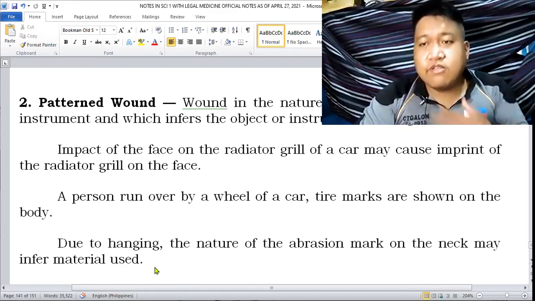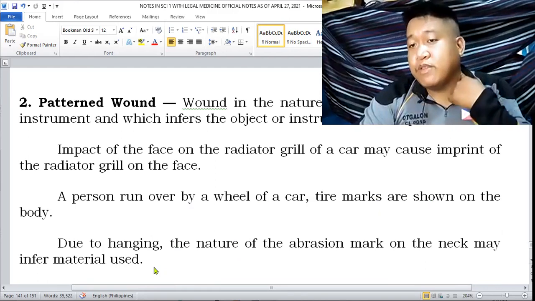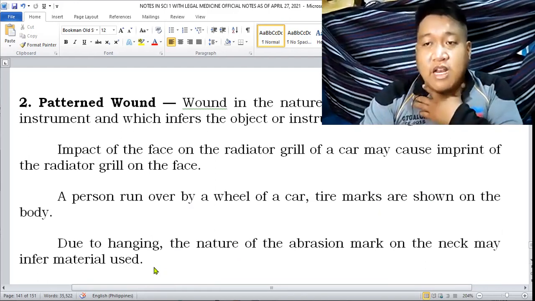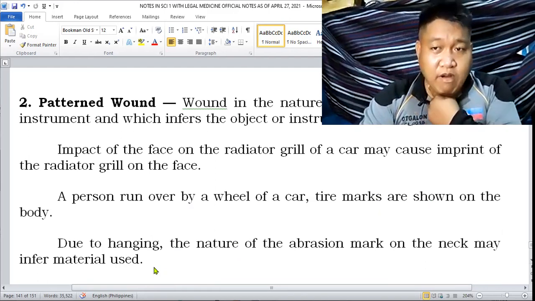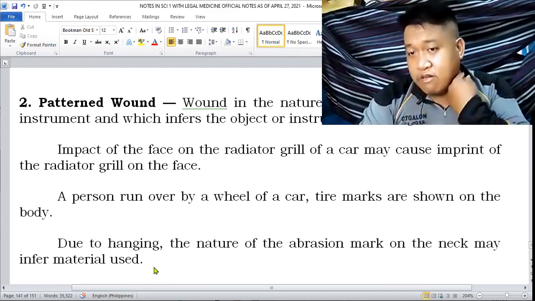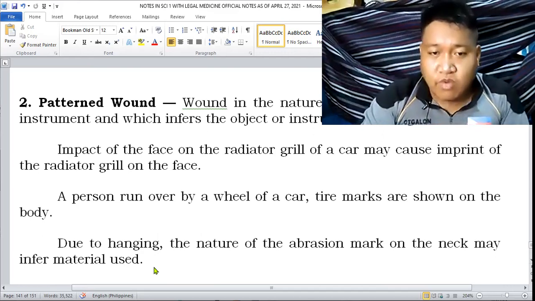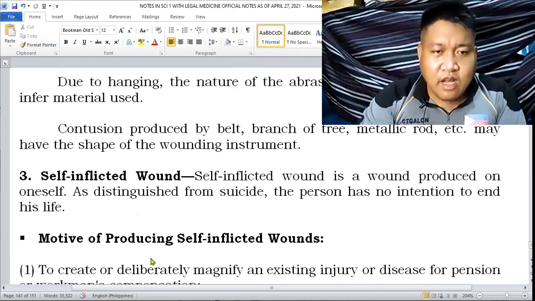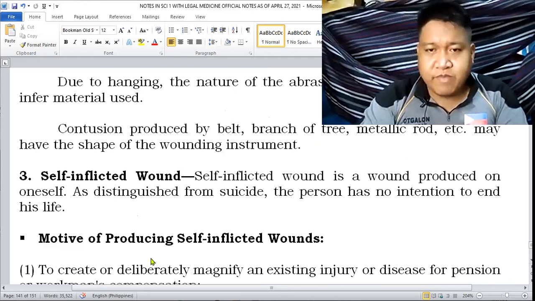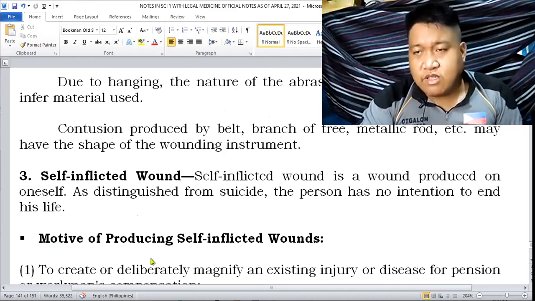Yeah. So, pag nagbigti ang isang tao, makikita mo yung ligature dito, kung ang ginamit is yung tali ng baboy or tali ng karabaw, or ang ginamit is yung tie wire. So may distinction yan because of the pattern wound. Okay? Then another is self-inflicted wound. Self-inflicted wound is a wound produced on oneself as distinguished from suicide. The person has the intention to end his life.